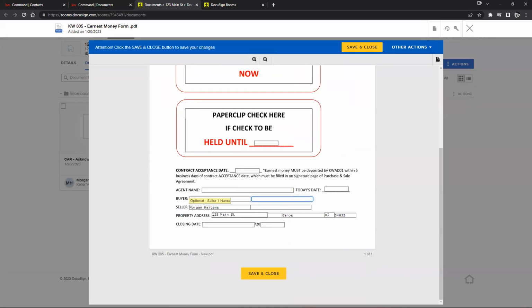It pre-populated the seller information and the property address right here. Any other optional sections right here, this is going to be for you to fill out before we send out to our clients to sign. Okay, so as we're taking a look at this, please note that even though it says optional buyer name too, this is strictly just for you. When you send this document out, your clients are not going to see these sections to be able to fill in. So you can type in your name.